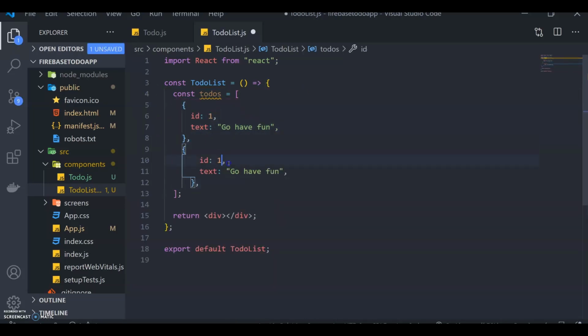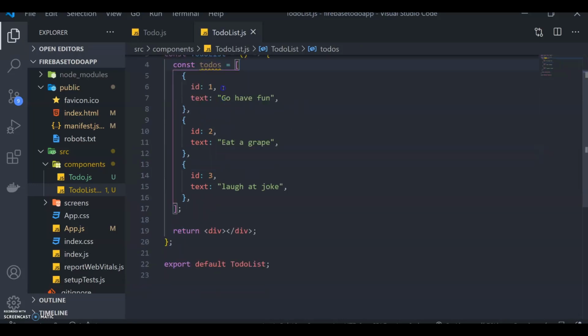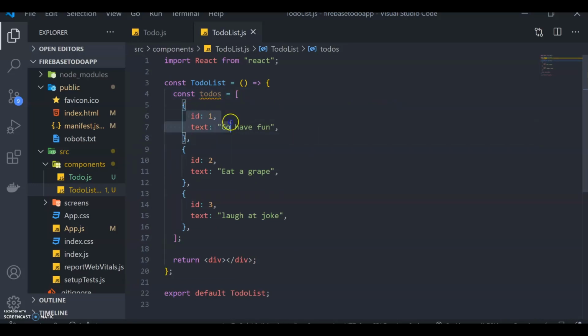So ID equals 2, and eat a grape. And then ID equals 3, laugh at joke. So we have 3 to-dos. They're hard-coded in a constant variable, and it is an array of objects, and there are 3 of them for now. And each one has an ID and a text value, right?